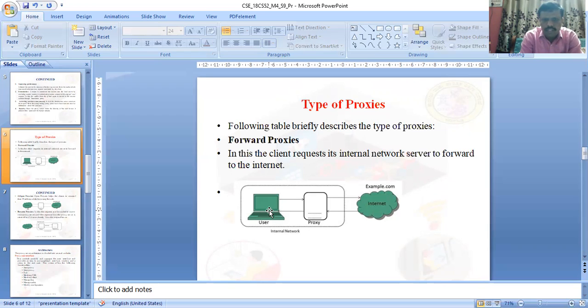In a forward proxy, the client goes to the internal network server, which forwards the request to the internet, for example example.com. It sits exactly between the client and the internet, and is very useful for forwarding. Any information from the client to the internet domain is sent only through this proxy server, which forwards it.